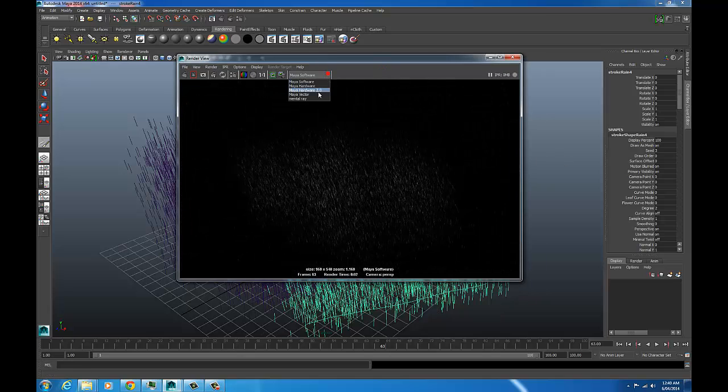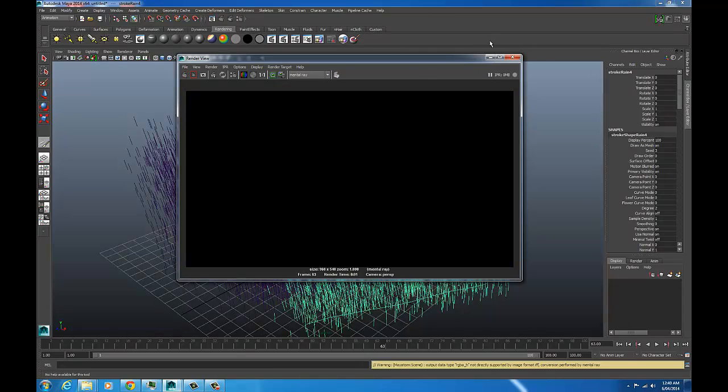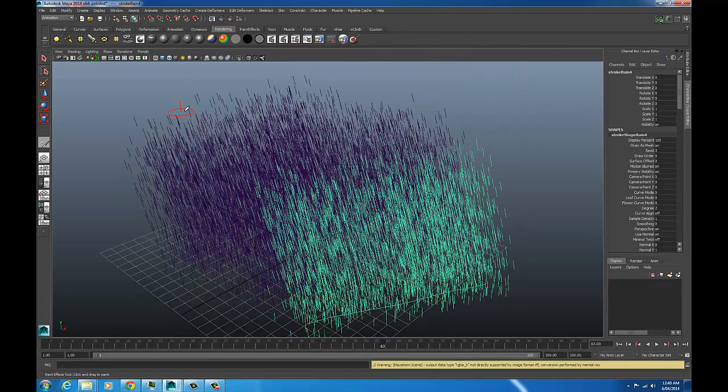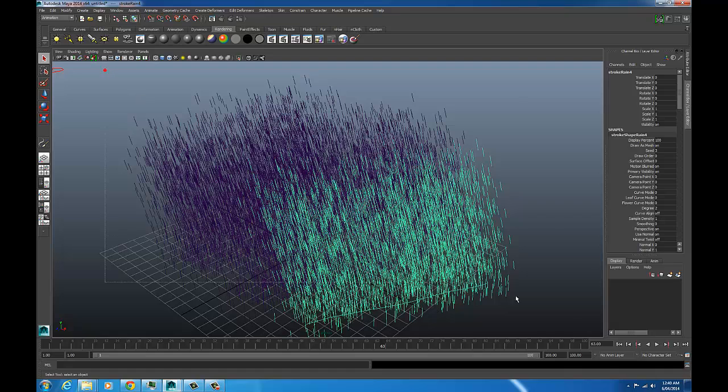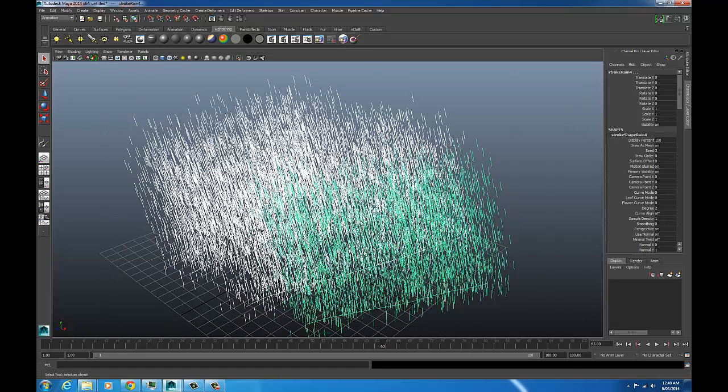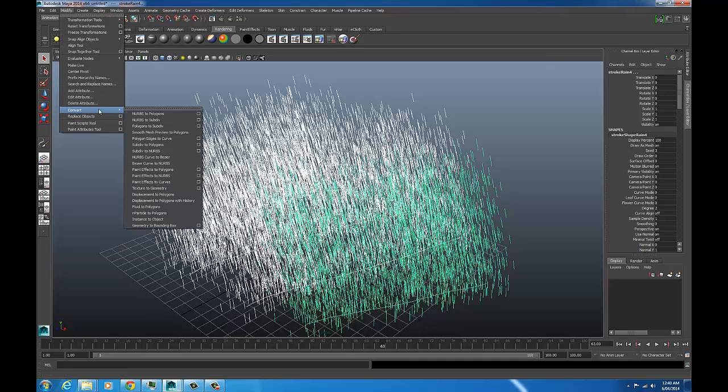If I go mental ray, I get nothing. And the reason for that is most paint effects aren't renderable in mental ray, but you can fix that. There is a workaround. So say I'm using mental ray and I want this rain in my mental ray scene. Select your paint effects strokes, go to modify, convert, and you want to convert paint effects to polygons.